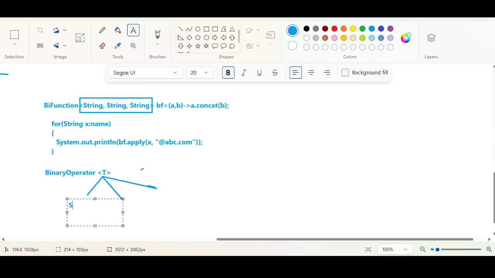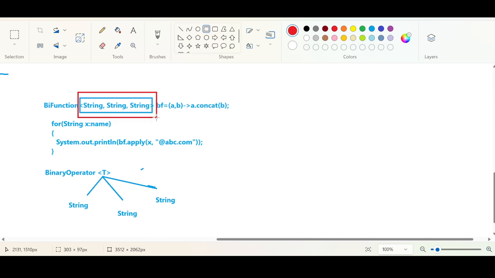If you have all the three types as one data type, this T is representing string. When you do the equivalent conversion, this T is representing string, string and string, these three strings. BiFunction is typically accepting two inputs and one return type, all of them the same data type. Instead of using BiFunction, go for binary operator, and you declare only one argument here. Here you are declaring three arguments. Don't declare three, declare only one argument, which is going to be the string type itself.